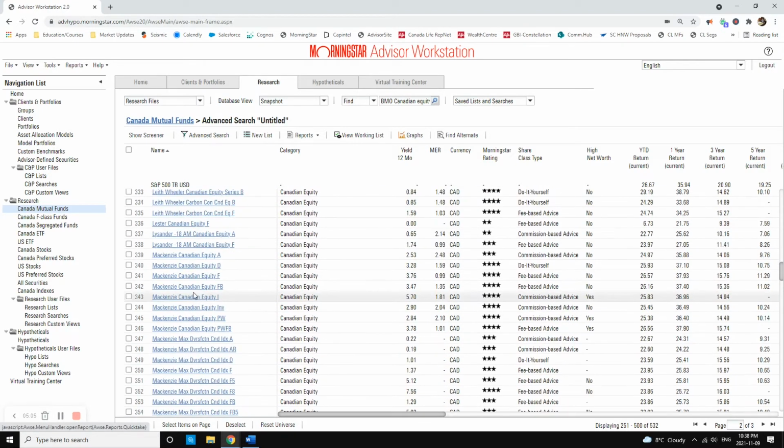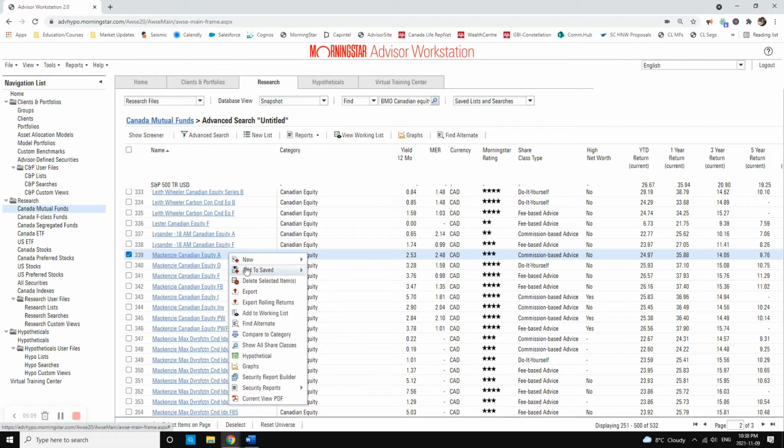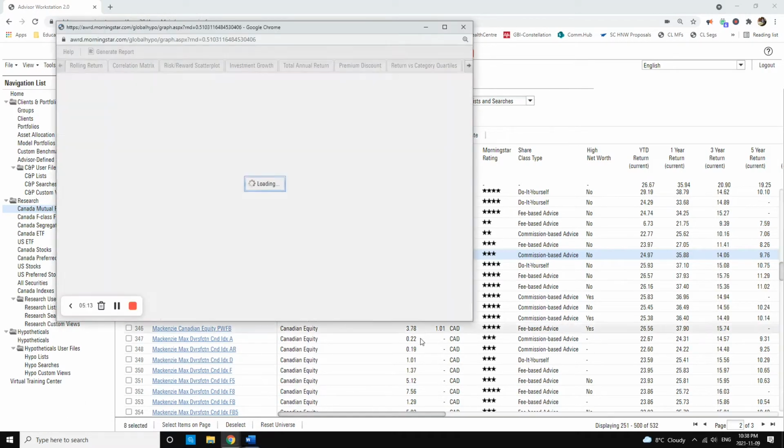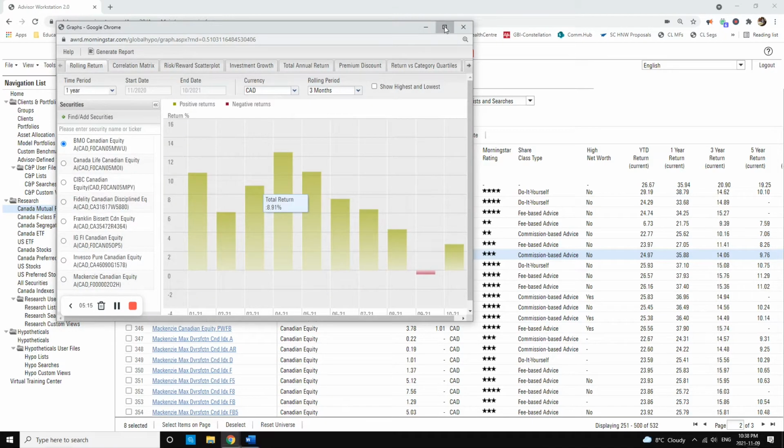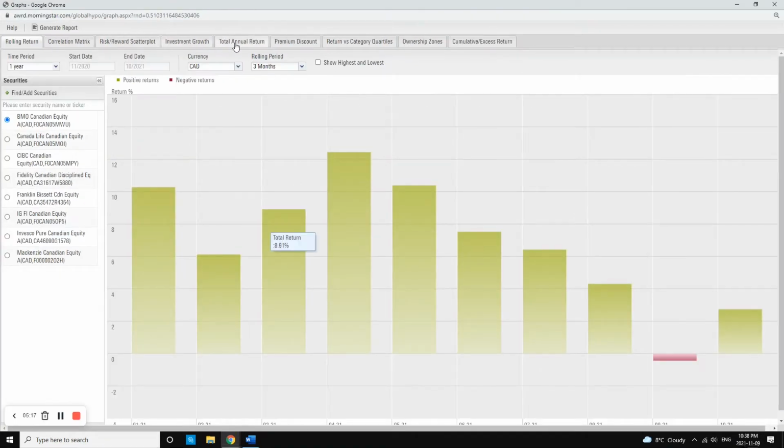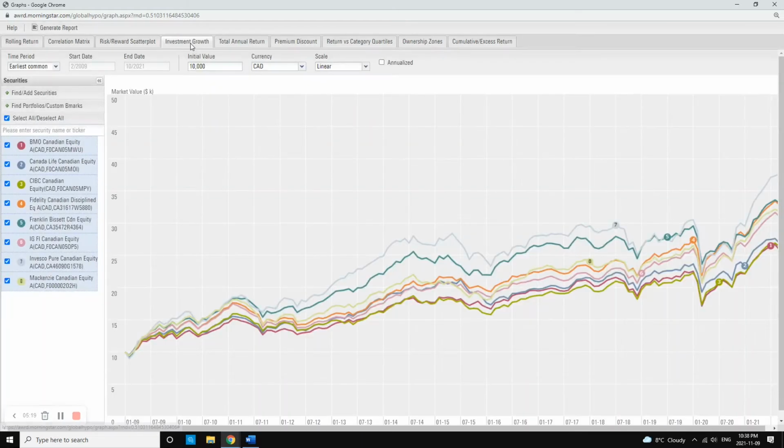Perfect. And let's just throw one more. So that's fine. From here, you can right click and select graph, or you can hit graph up here, which is easier. It's going to pull all the check marks from any of the previous screens that you were looking at through the search results. Right away, you're going to jump to investment growth. You have all of the funds that you thought were comparable, and you have a quick earliest common chart.